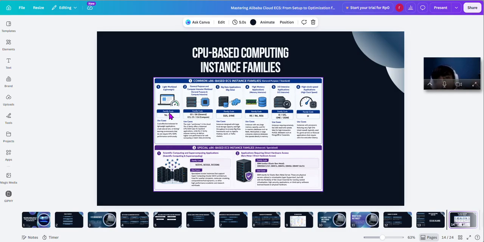Next is the CPU-based computing instance family. There are two groups of CPU-based computing instance family. Group 1, common x86-based ECS instance family. This is a standard server family often rented by companies for daily operational needs.